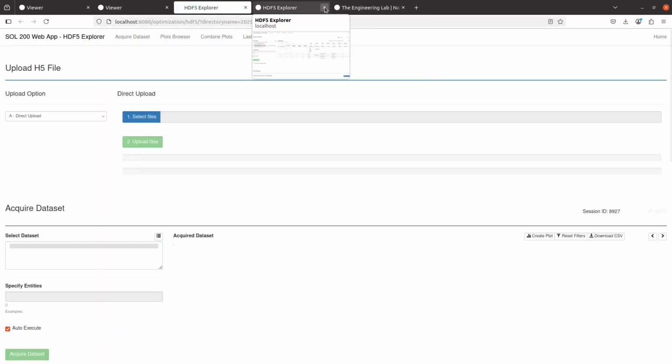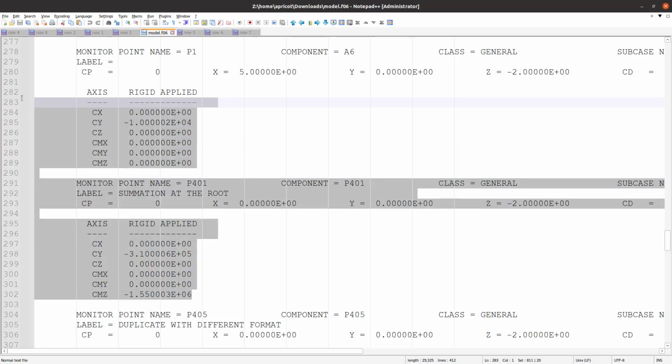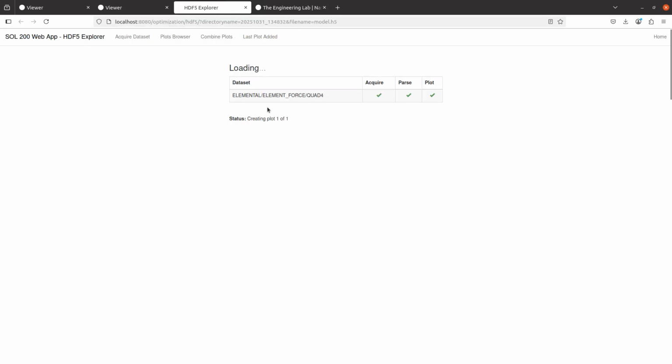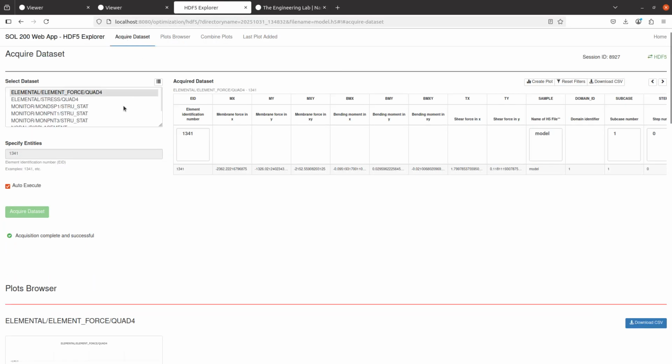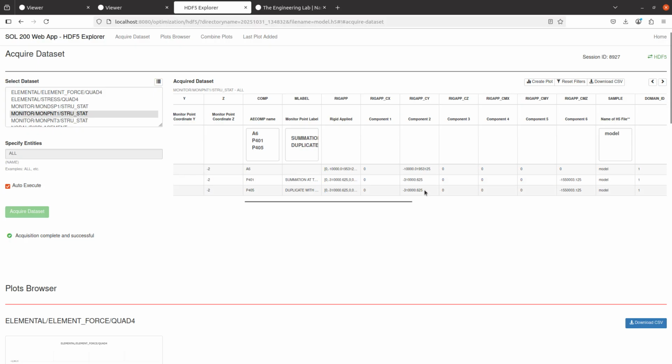So here, let's open the HDF5 Explorer. These same values are in the H5 file. We're going to use the HDF5 Explorer to read the same values. We'll go to acquire dataset, and to MonPNT1, I believe. Here we have those two summations, the two monitor points for MONSUMT. If we look at the Y component, we get negative 300,000.